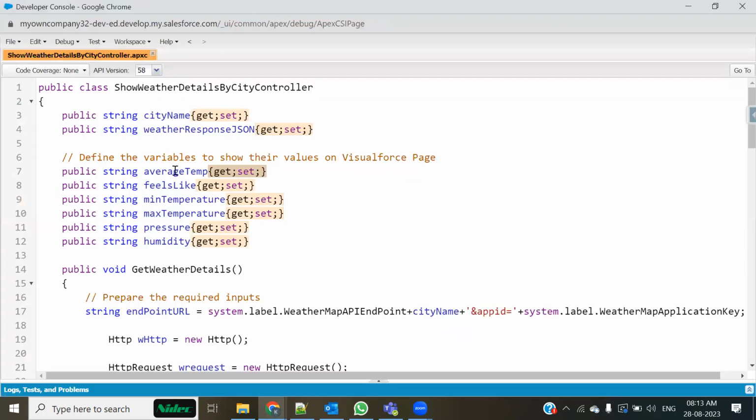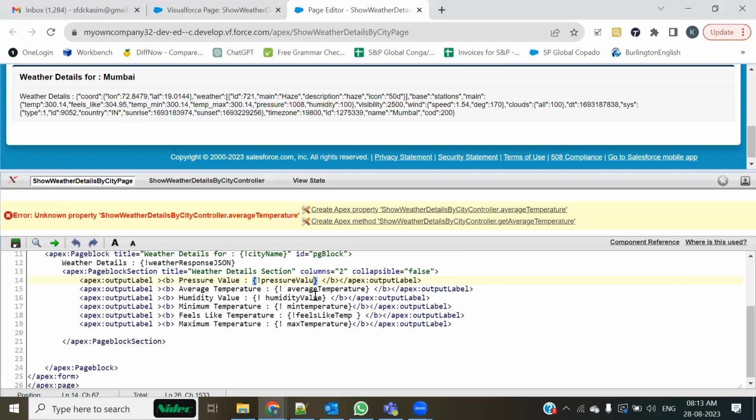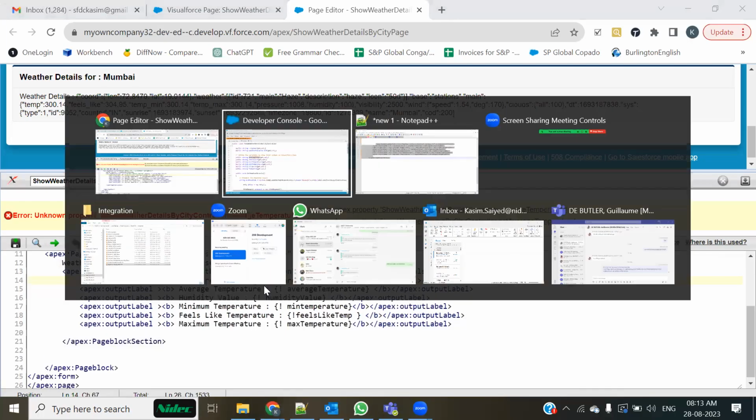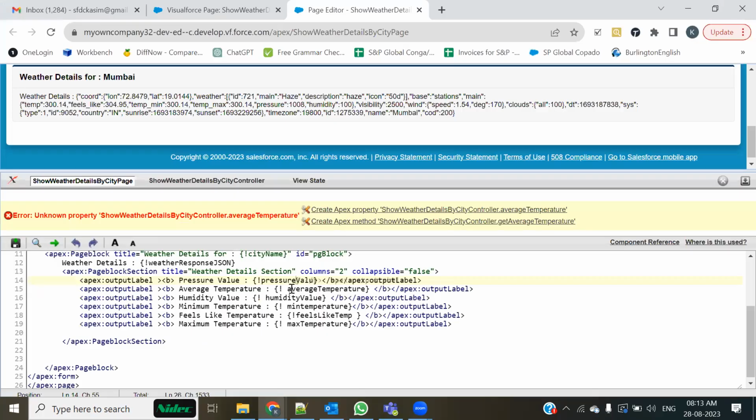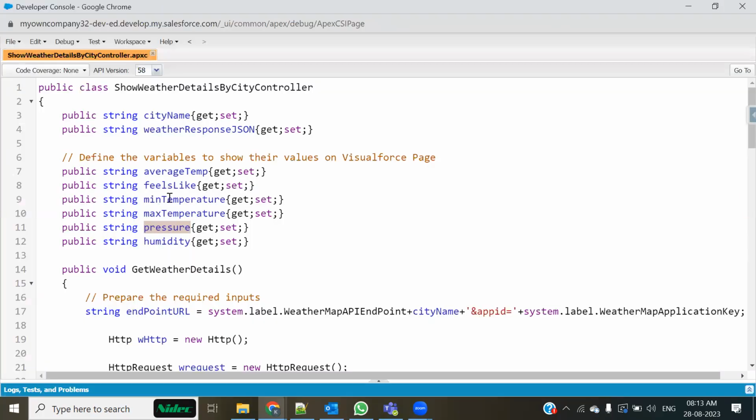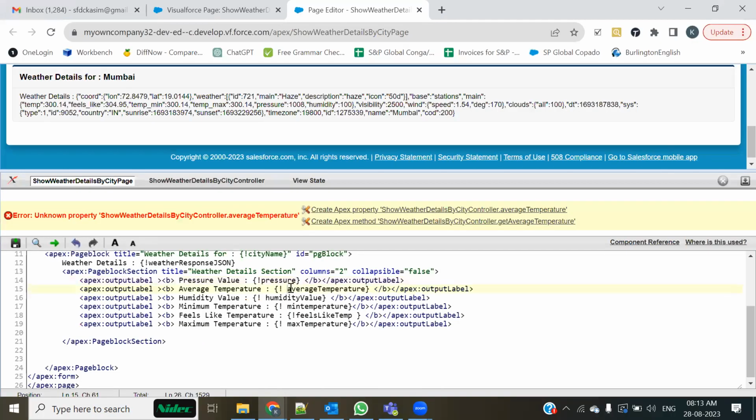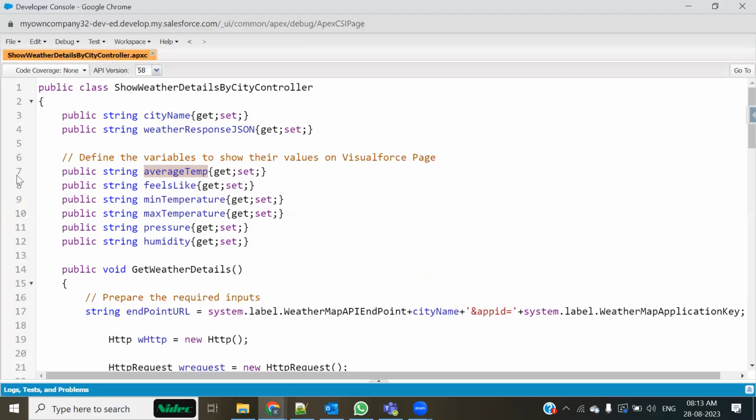I'll just go to the program. Whatever variable name I have defined over here has to be the same. The first value which I'm displaying is pressure, so I would copy this and paste it over here. Here I'm displaying average temperature inside my program. The variable which I have defined for this is this one. I would just paste it over here. Average temp, so this has to be the same.